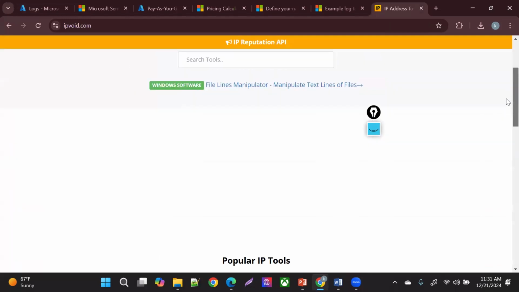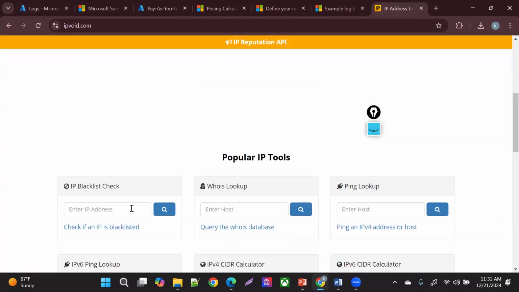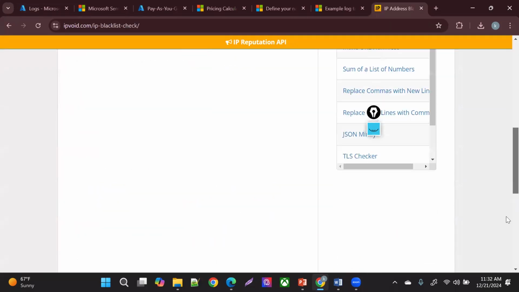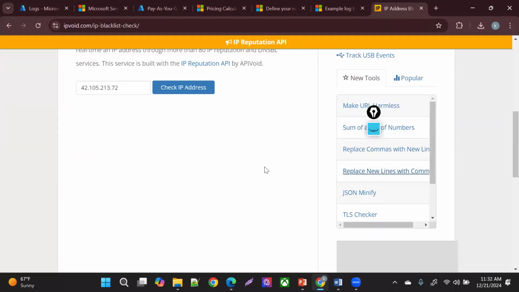I'm doing it manually, but you can do these things via Sentinel as well. I'll show you that. So I'll put that IP address here. Sorry, let me put that IP address here. Check IP address.